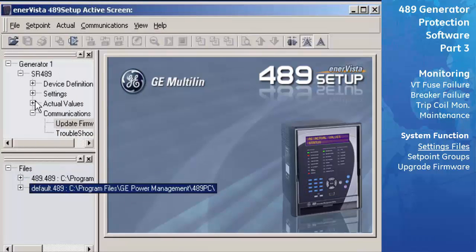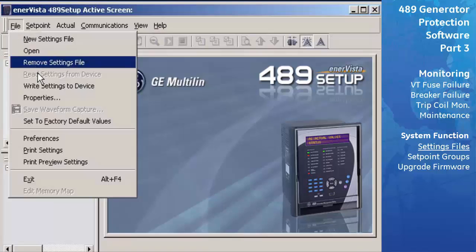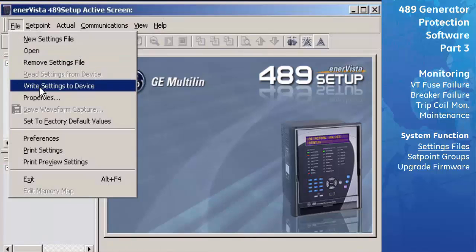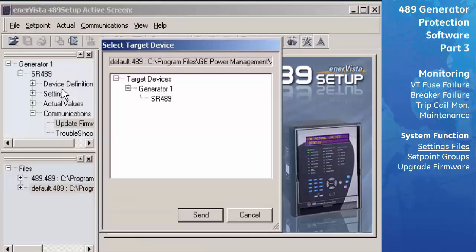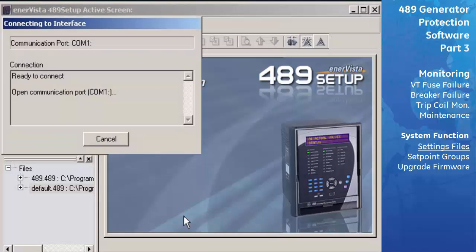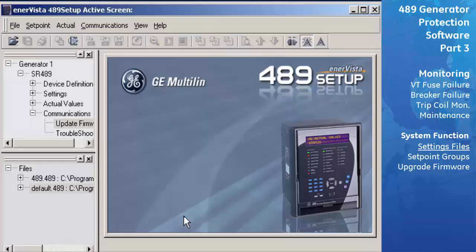To send the settings file to the relay, select the file name and then choose the Write Settings to Device option under the File menu. You will be prompted to select which device you wish to download the settings to. Highlight the name of our relay and select Send. The default settings will now be downloaded to the relay. Please note that settings files should never be downloaded to the relay if it is in service. Protection elements will not be able to function while the file is being programmed.